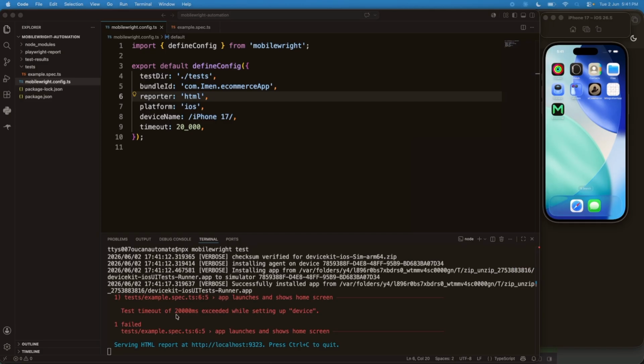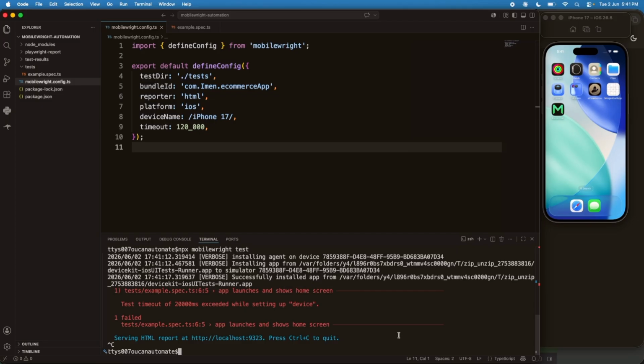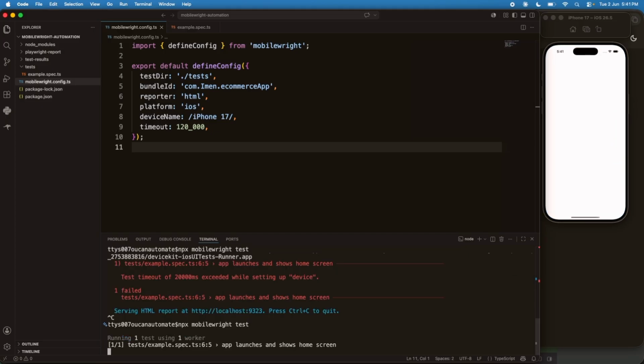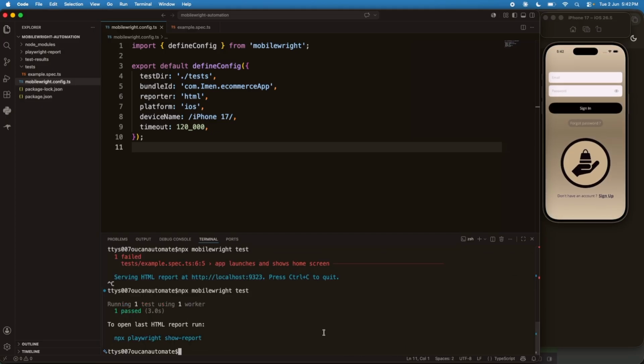So it is saying that 20,000 is exceeded. Let me increase it. Here I've increased it to 120,000 and I'm executing this particular test again. Let's see how it shows up. Killing the existing run and running the test again. So it is launching the application and the validation is also done, and it has generated the HTML report.